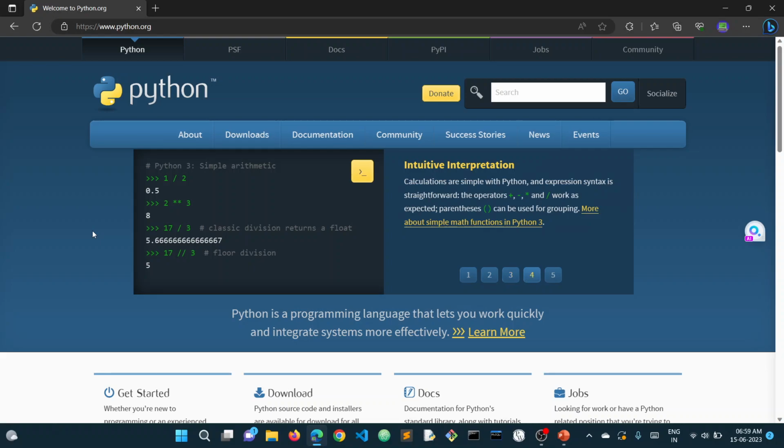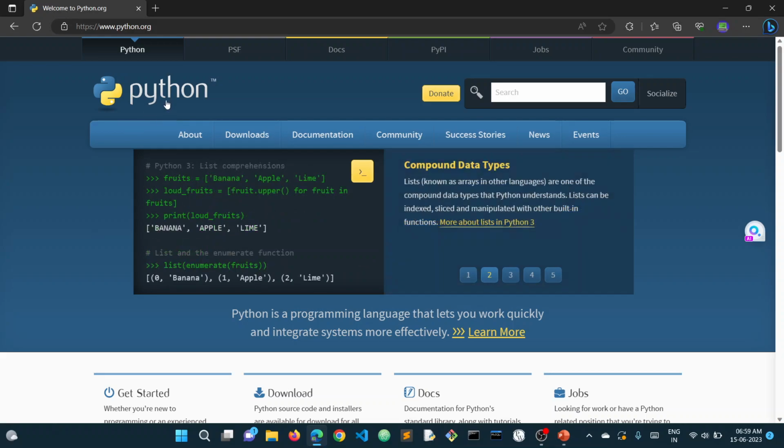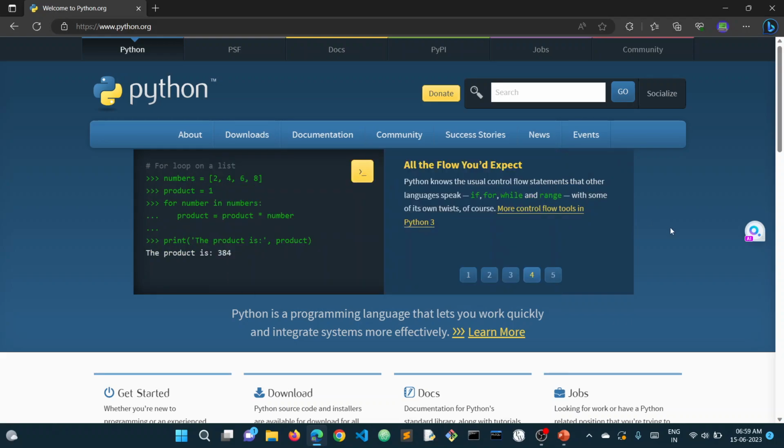So for using Python, let's first install it. For installing Python, we have to go to its official website, that is www.python.org. After going to this website, just go on downloads and according to your platform, choose the correct Python version for yourself. As in my case, I am on Windows, so I will go for it. Now, I will not install it as I have already installed it on my PC.